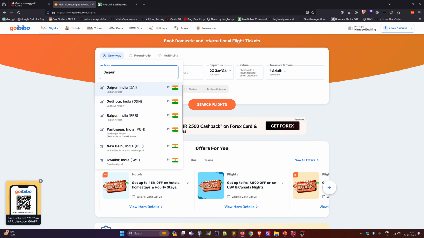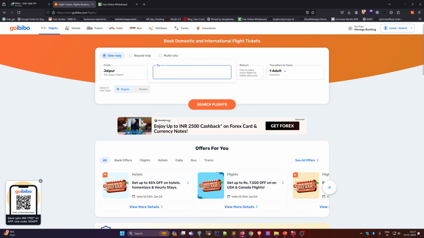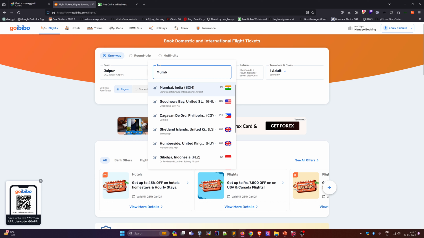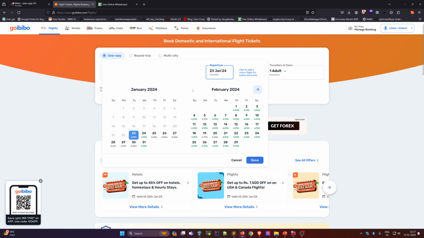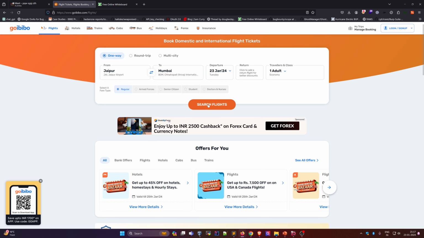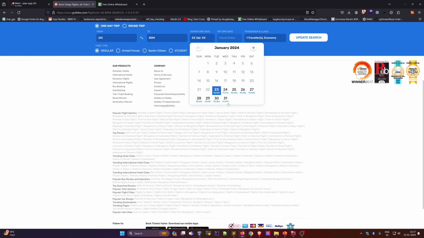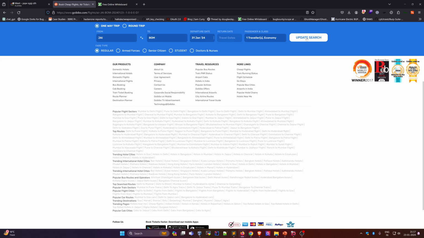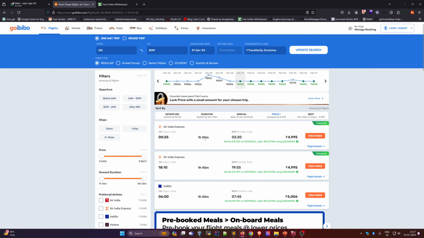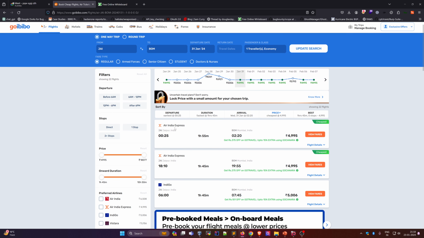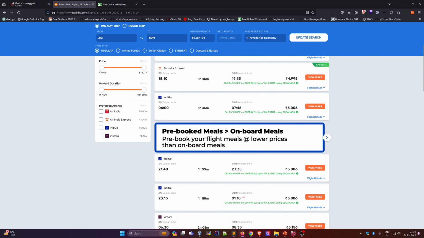I am living in Jaipur, and I want to go to Mumbai, and I want to book for the 8th. Then this will show you no flight is available. Okay, I need to change the date, because it's the 31st. Update search. See, you will see Air India Express is available, Indigo is available at this time. So how will this website know?